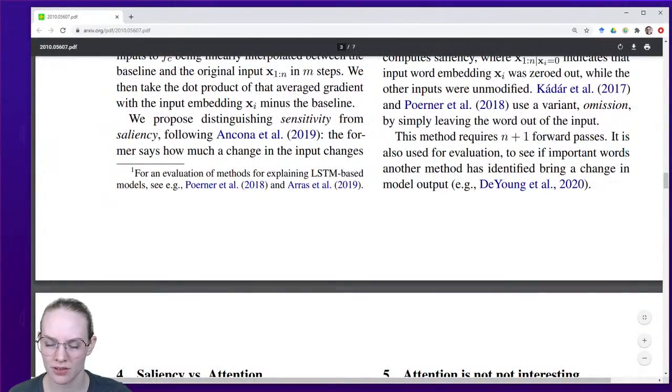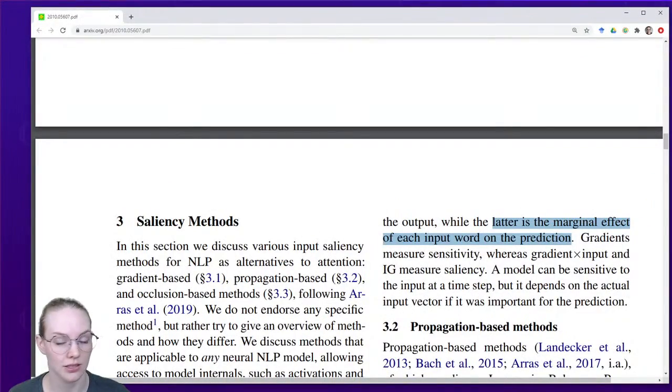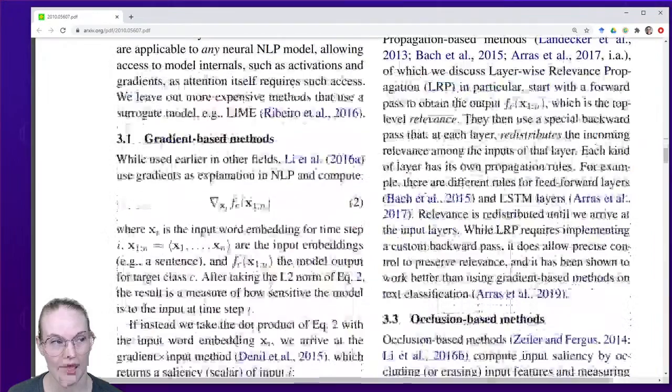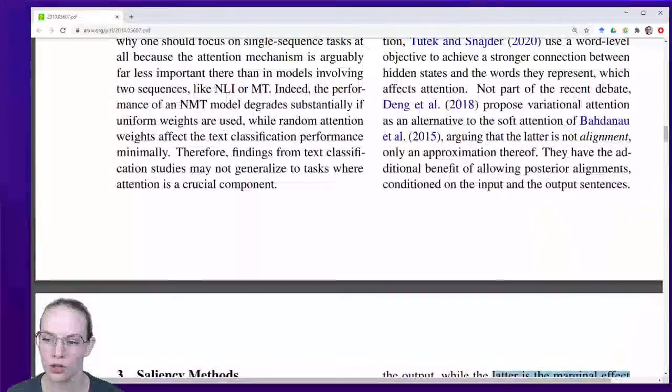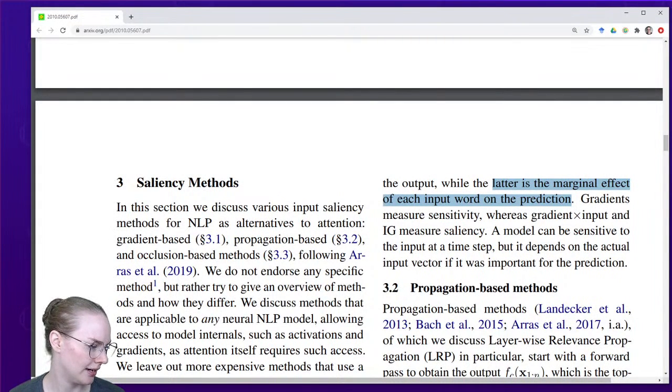Okay, so sensitivity is if I change something, how likely is it to change the output? And saliency is, hey, looking at all of our input words, which one had the greatest effect on the output? So I could be very sensitive to something that doesn't have a lot of saliency, right? I'm trying to come up with a good example of this. It's a little counterintuitive.